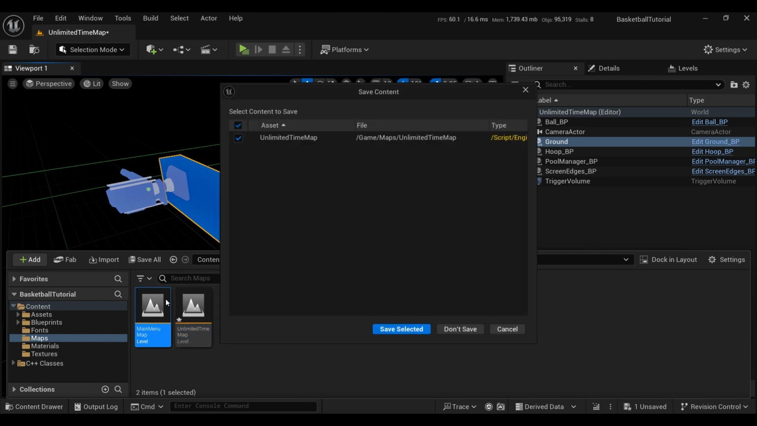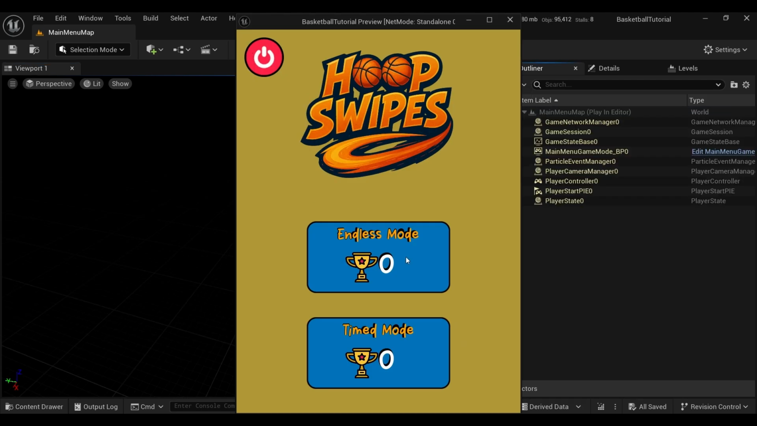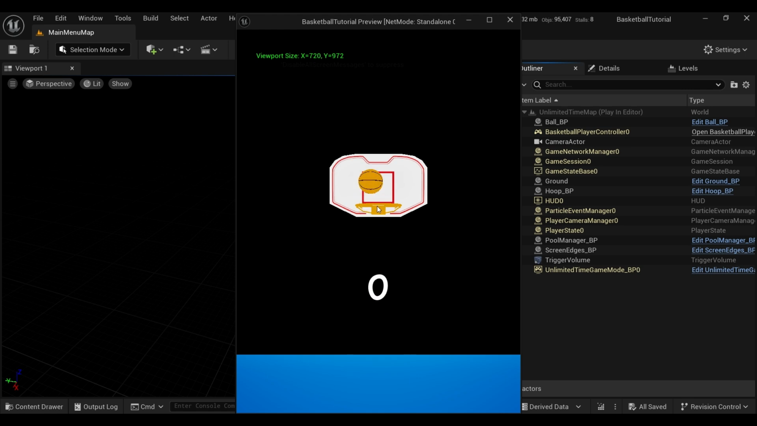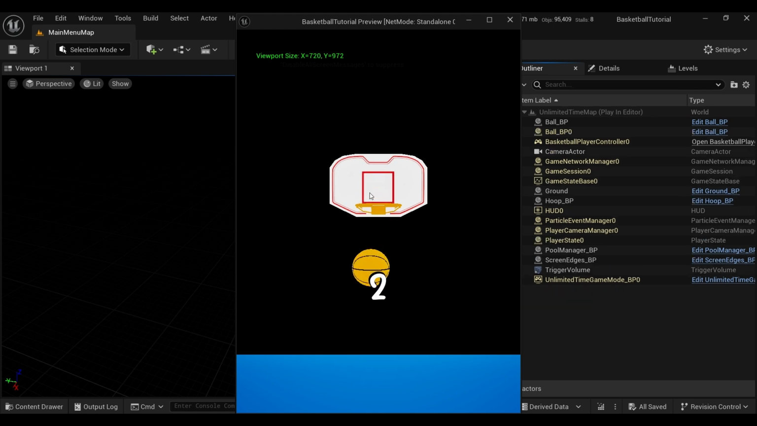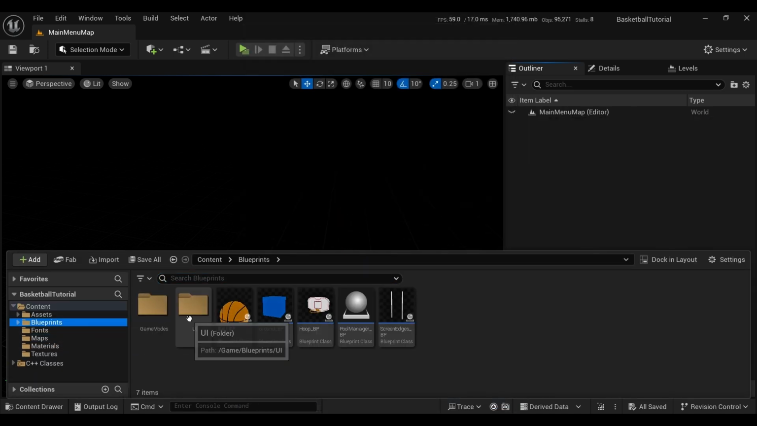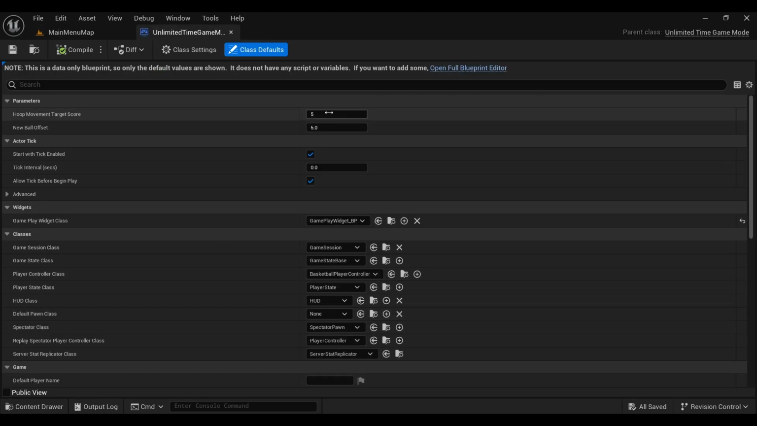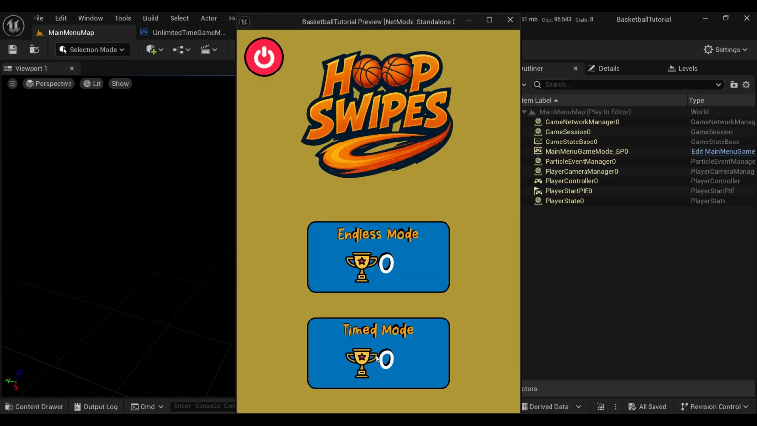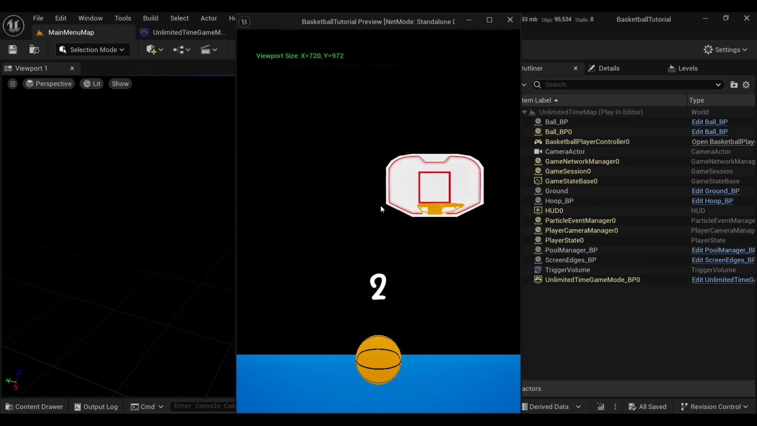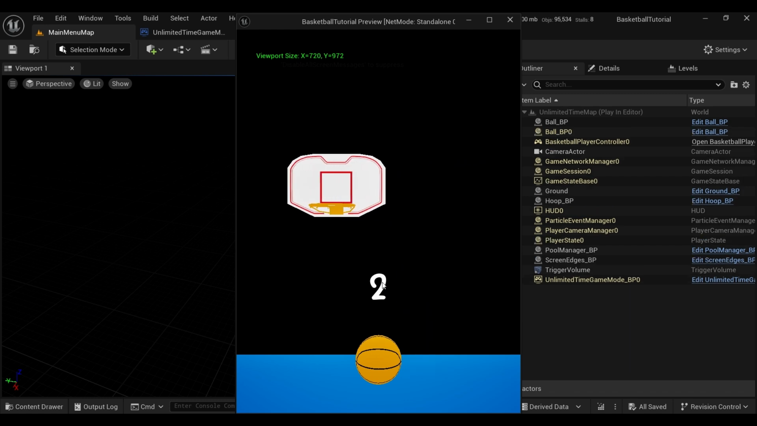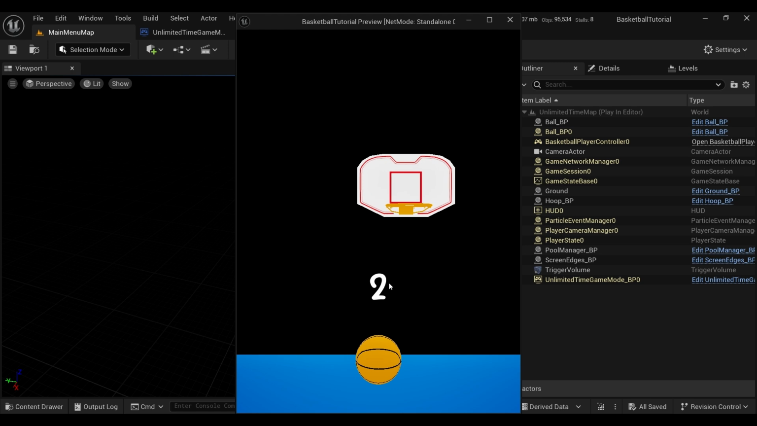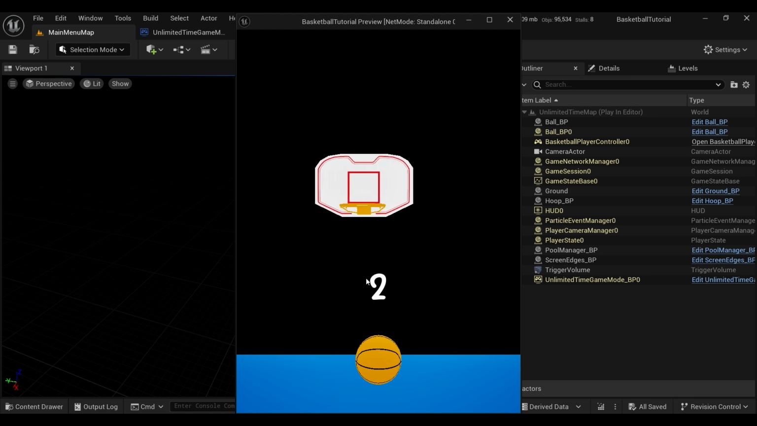Now let's go back to our main menu. Okay, so now if we try and score 5 points. Oops, I changed it back to 5 for some reason. Let's change it back to 1. Great. Okay, now I noticed a bug the last time I was editing the last tutorial, that sometimes the score is increasing by 2.